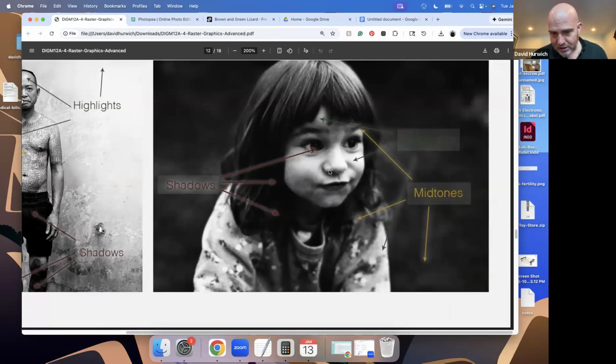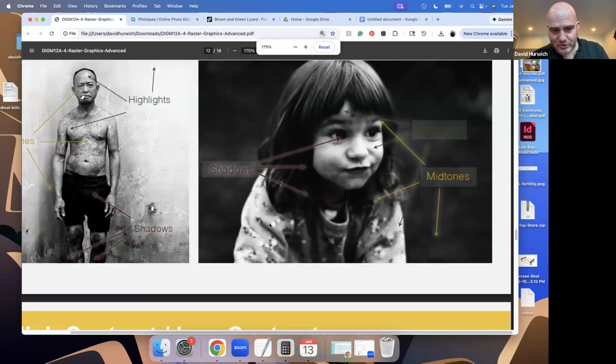So here, highlights, shadows underneath the chin, inside of this, you can see the inside of the eyes, right? In the hair, and then midtones are everything in between.